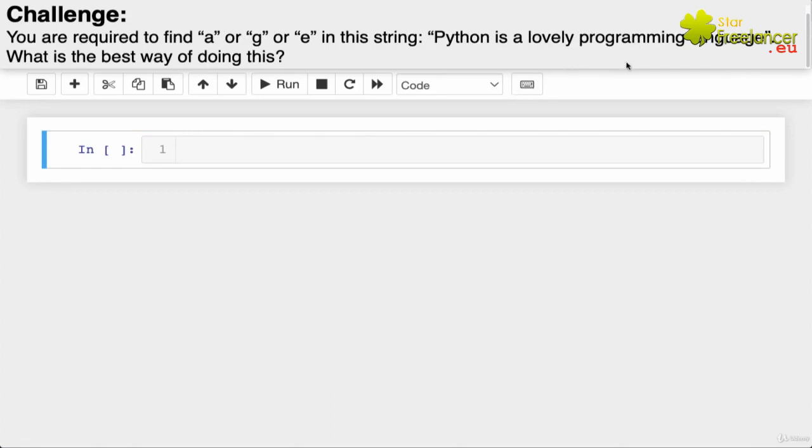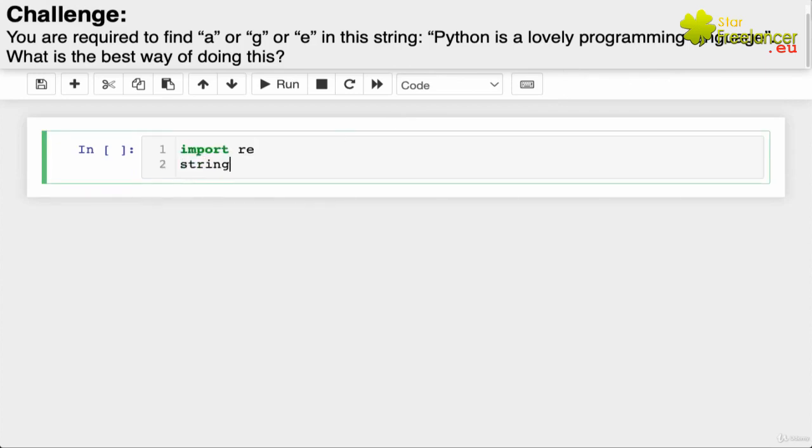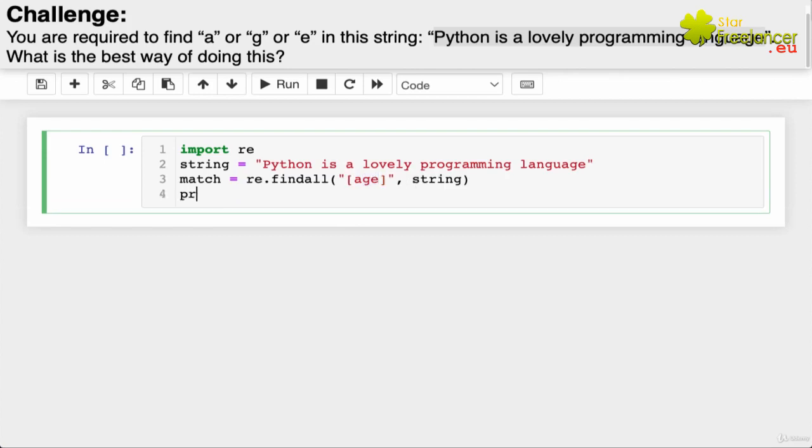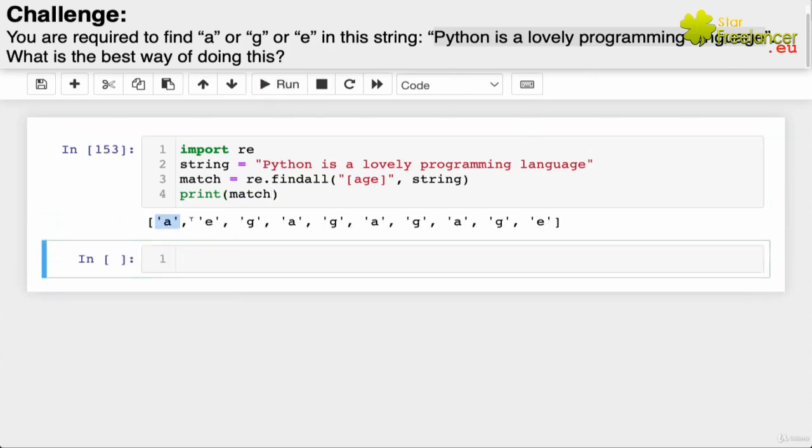You are required to find A or G or E in this string. Python is a lovely programming language. Okay, so the first thing we need to do now is to import re. Then we put a string. The next thing now is to design the program, re.findall. Then we tell the system to get it from this place, string. Then we come back to this place to say we need this set of characters A, G, E. Okay? Either A or G or E. That's the meaning of this. We also need to print each of them. So let's run now. You see, all these are all there.